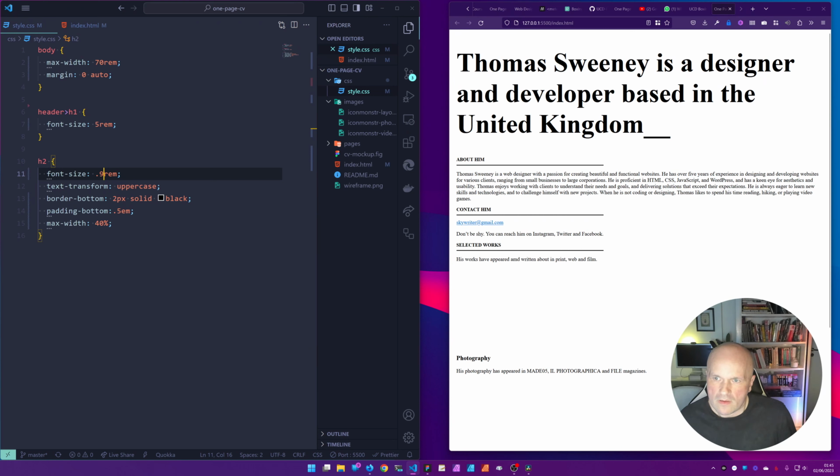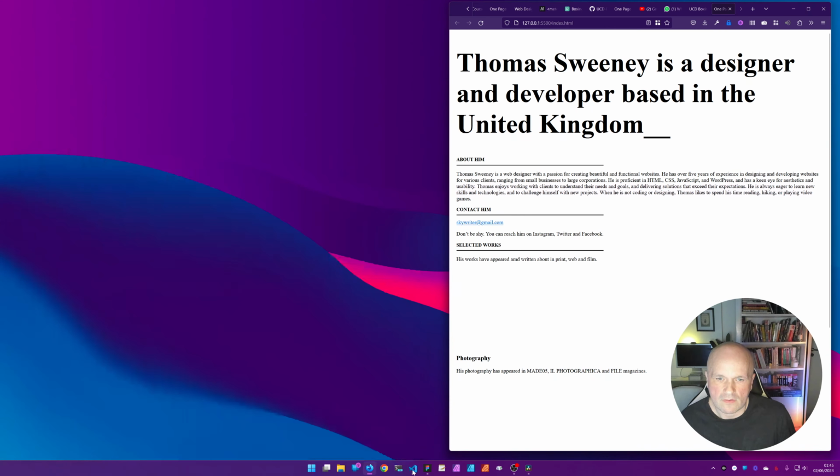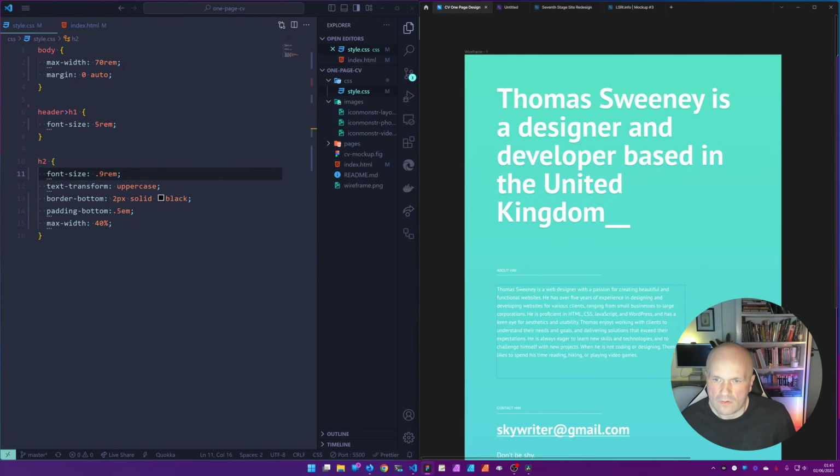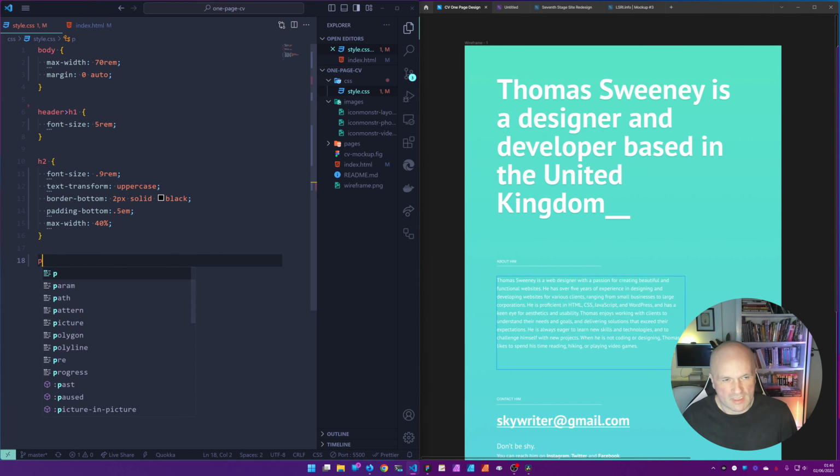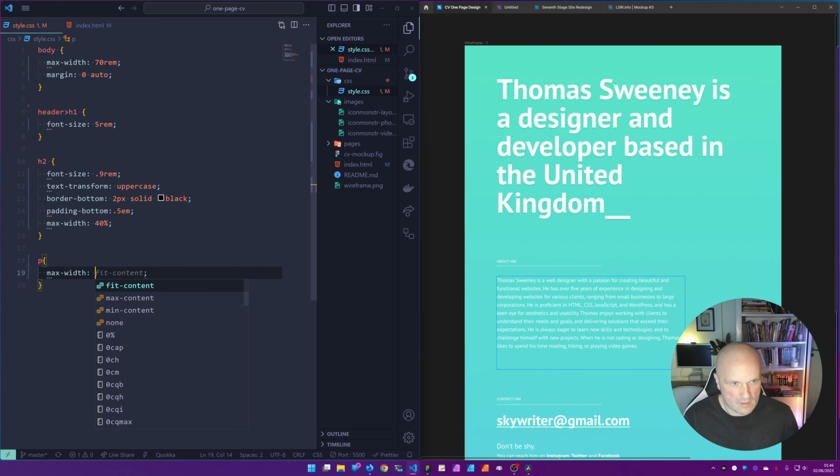Now, we've got the same problem here, I think, where we have this text. We don't want it to go the full width of this page, do we? So this looks like it's about 80. We could target all paragraphs. Let's see, max width 80%.